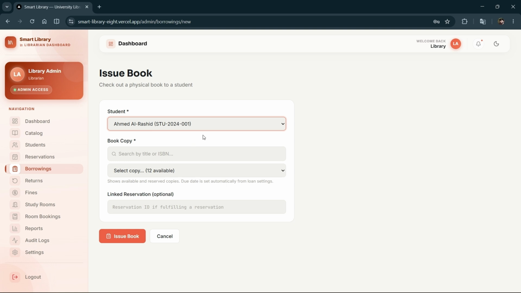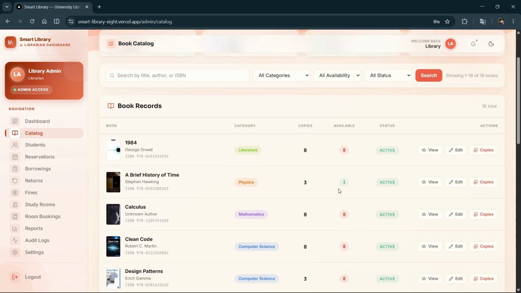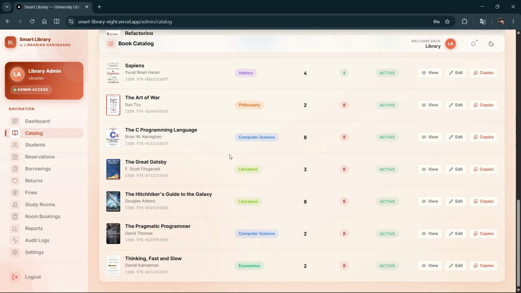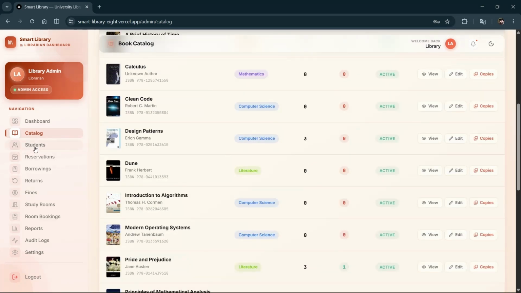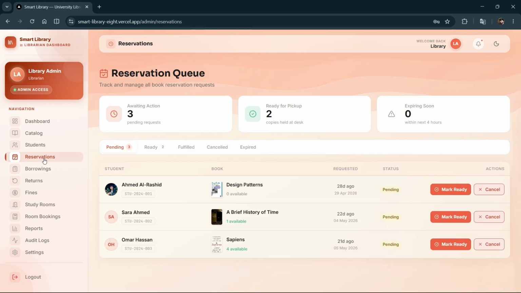Here, the librarian can issue books using the register of students and enter the book name and everything. Here, the librarian can add a new book or can see if the book is active or even if it's borrowed by some student, and a list of active students. And here we only have three students right now. Reservations of books are here.